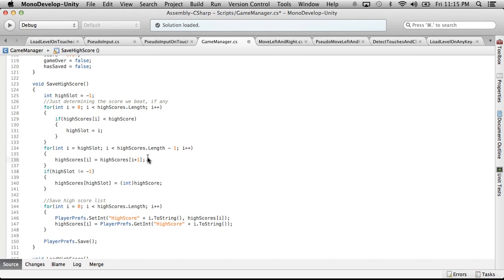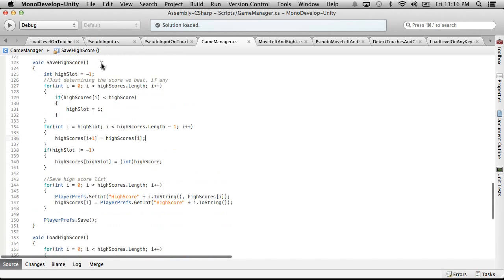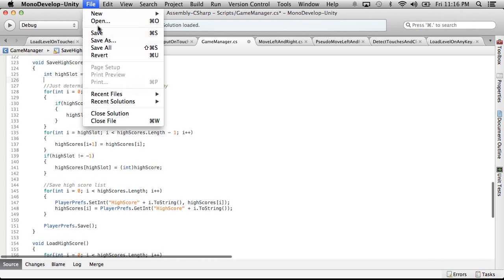High scores I equals high scores I plus 1. No, we don't want that, though. No, we want it the other way. Do we? Why don't we see it working first, and let's see what happens. Well, it's kind of hard to see this working right now. So, hold on. Let me just think this through. We're grabbing the one underneath and putting it in that one, and then grabbing the one underneath and putting it... Yeah, that's right. I think this is right. This is probably wrong, but I think it's right. So let's give it a shot anyway.